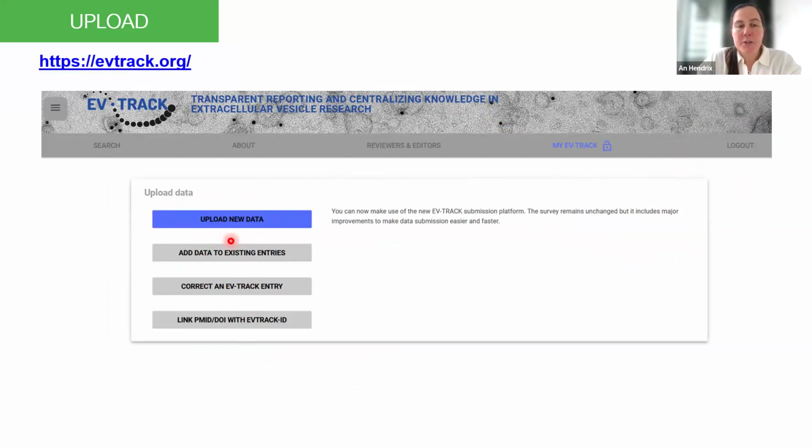But let's assume that you already published an experiment, and it has been submitted to EV-Track and made available on the EV-Track knowledge base. It is possible that you observe that you have some information available, but that you did not write it down in your manuscript. Then there is the possibility to also add additional information to your entry to further increase transparency and reproducibility of your manuscript. But for today, let's focus on the upload of new data.